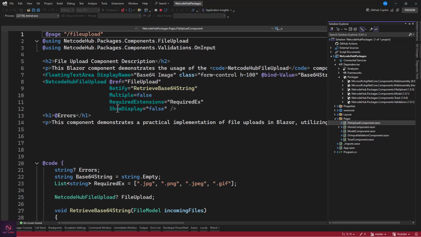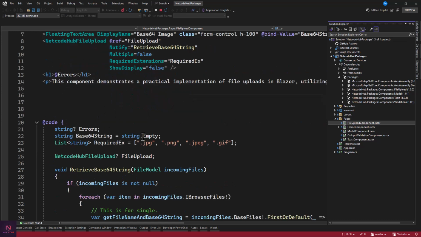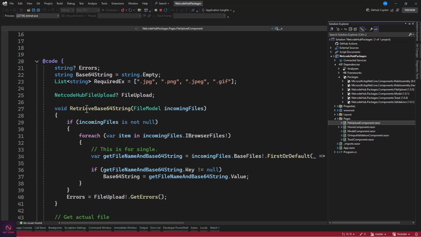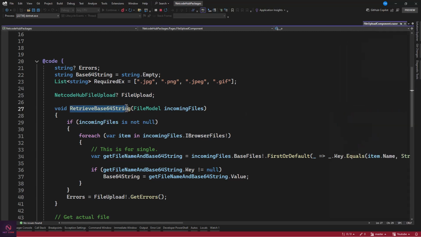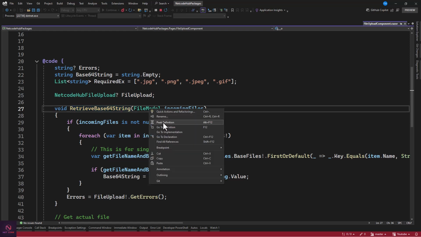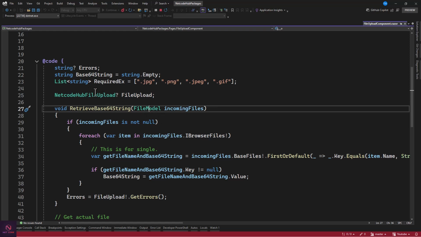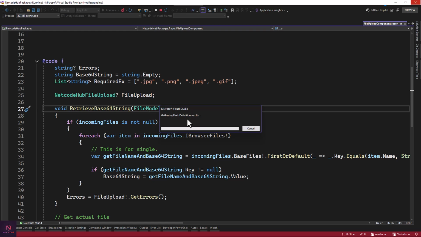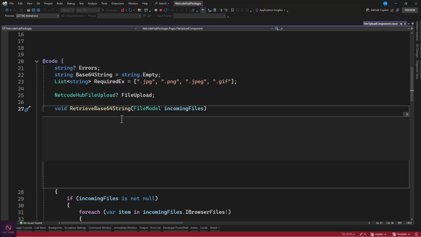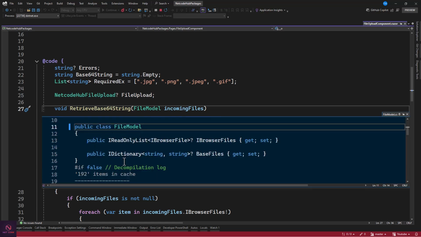How do you retrieve it? For this, in order for us to retrieve this, we need to loop through. So retrieve base64 string. We pass in the incoming files as a file modal. So if I open this, this contains two properties. That is the IBrowserFile, and also it contains the IDictionary, which takes in a key of string and a value of string.